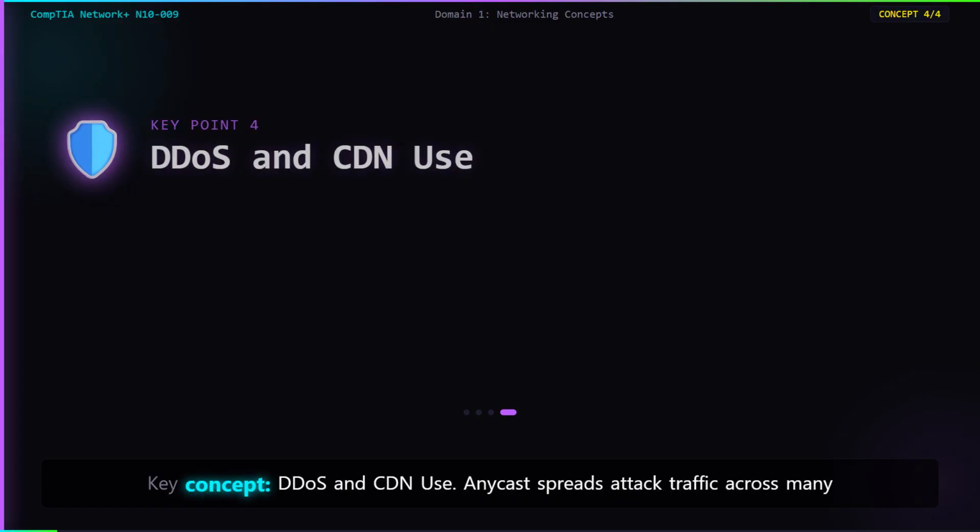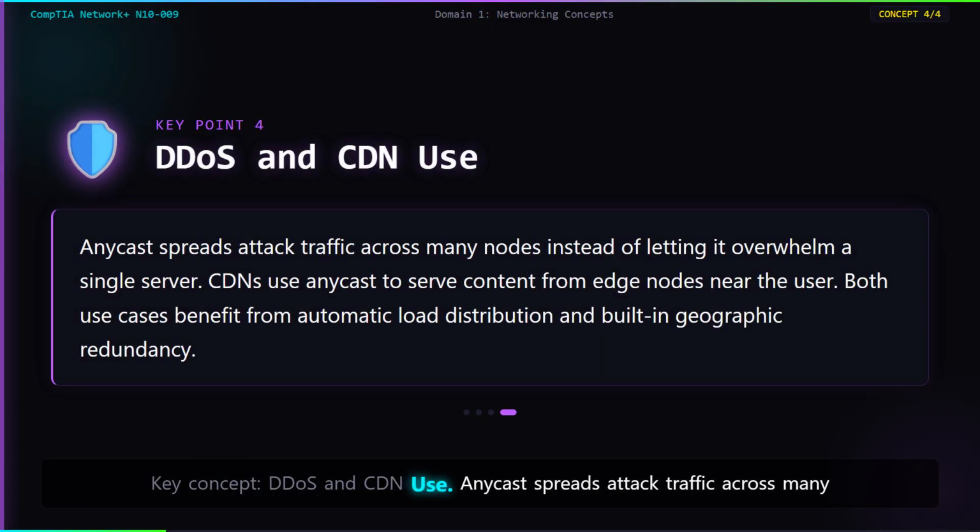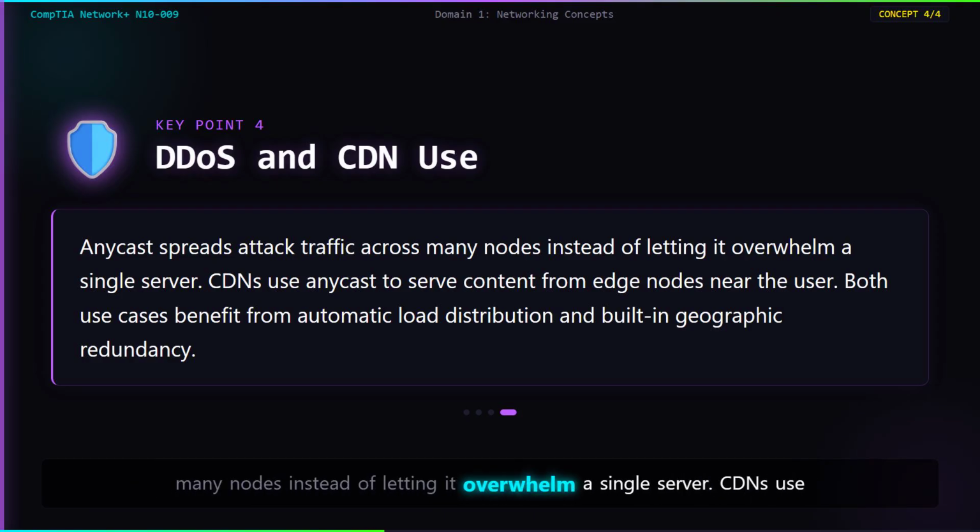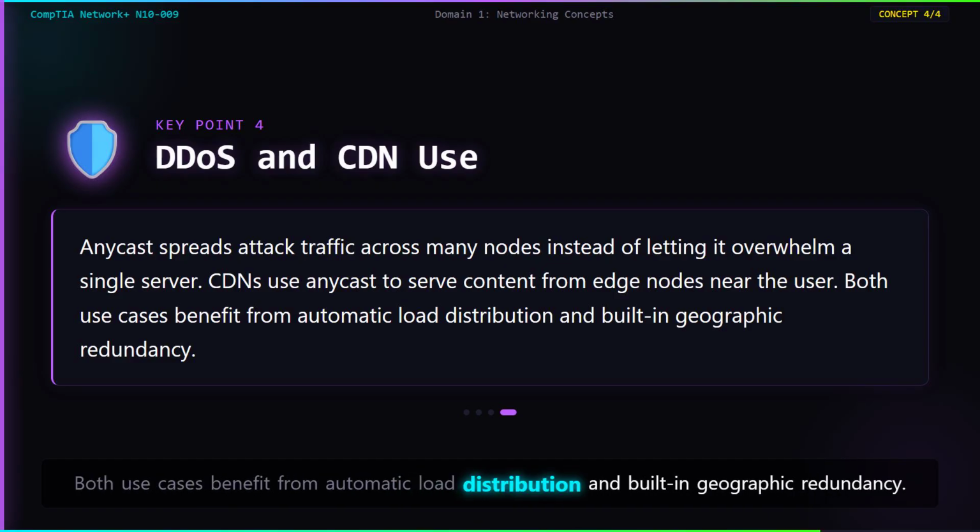Key concept: DDoS and CDN use. Anycast spreads attack traffic across many nodes instead of letting it overwhelm a single server. CDNs use Anycast to serve content from edge nodes near the user. Both use cases benefit from automatic load distribution and built-in geographic redundancy.